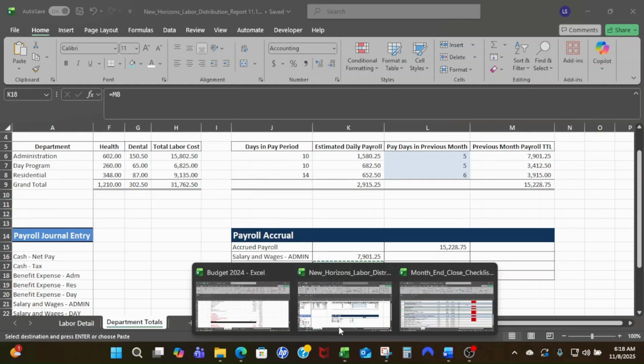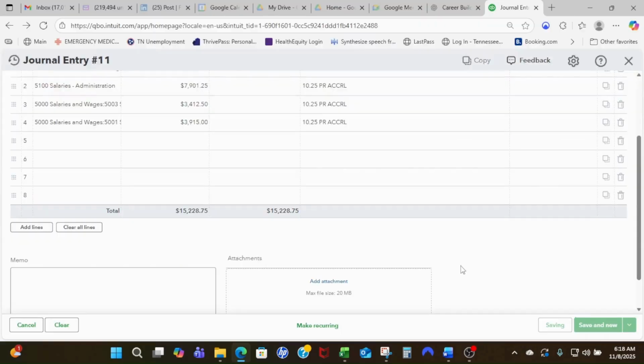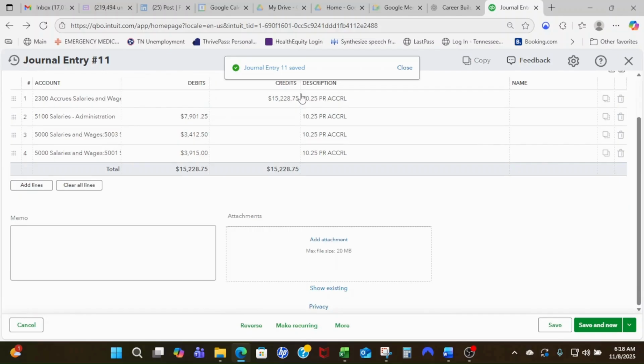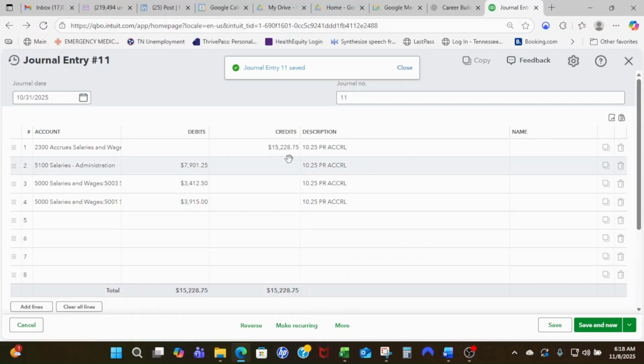And then what I want you to do from here is we're going to click Save. And now we've got that journal entry saved. Now what we need to do, now that we've put the part of the labor that happened in October, we need to take it out of November. So an easy way to do that is just click reverse. And then it reverses the entry. And then I'm just going to go ahead and make this the next journal entry.